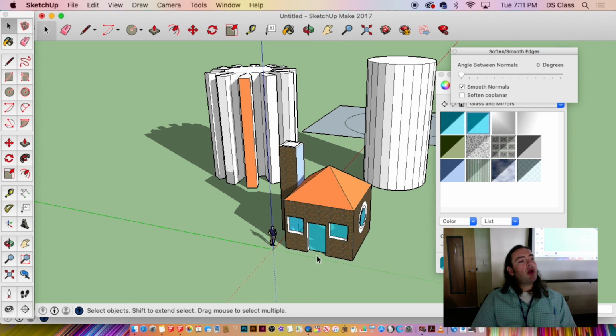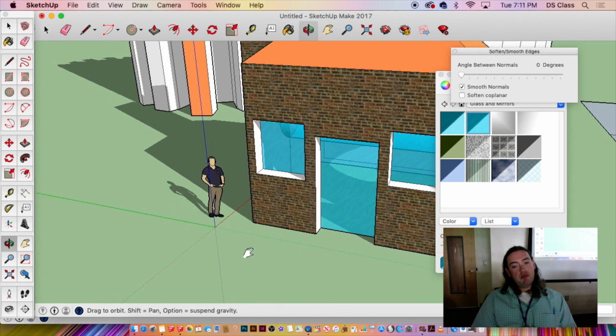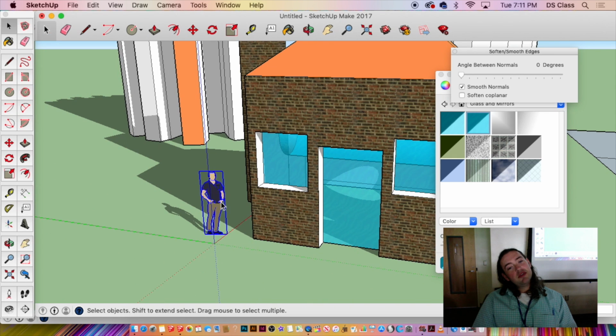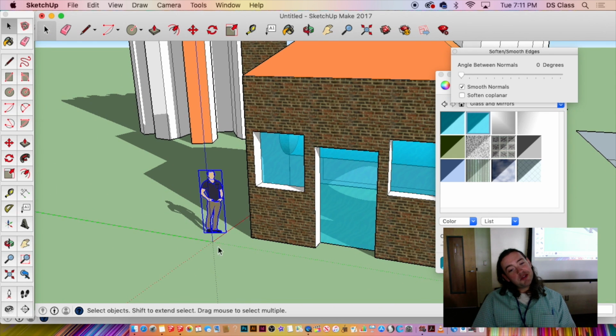So we're going to move him around. You ready to learn that move tool? Yeah? You sure? No, I'm just kidding. I'm sure. Well, he'll be an easy thing to move because he's already grouped.